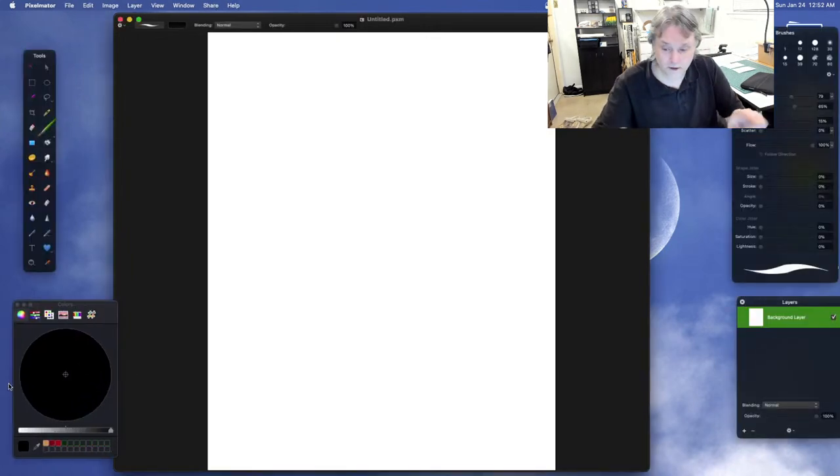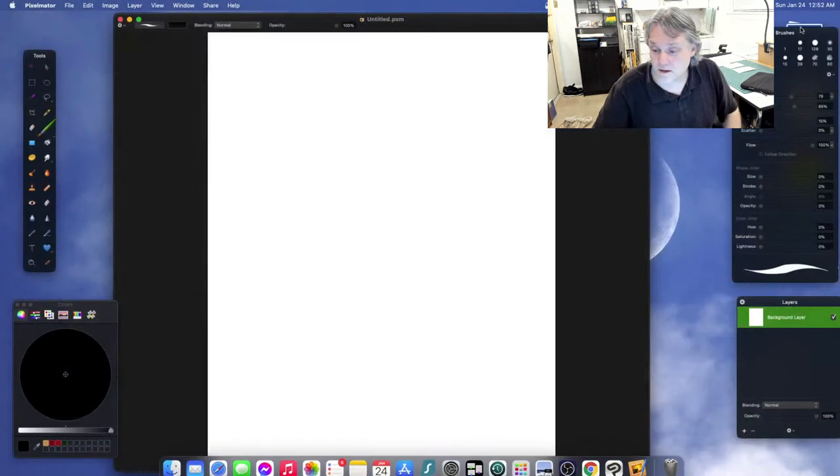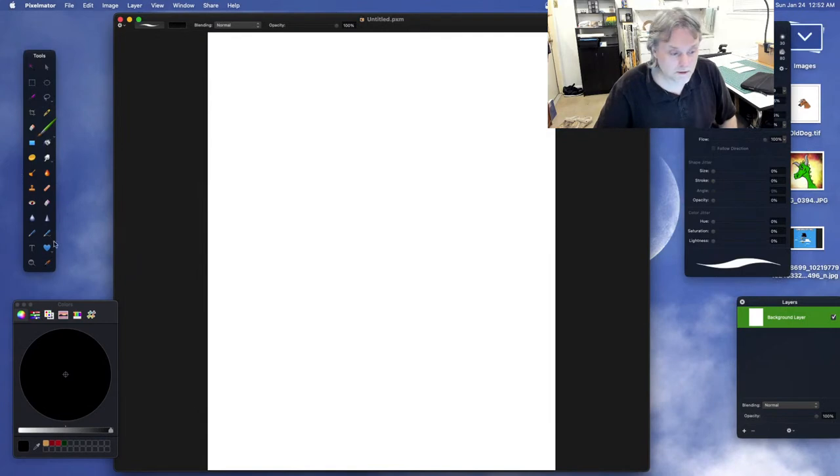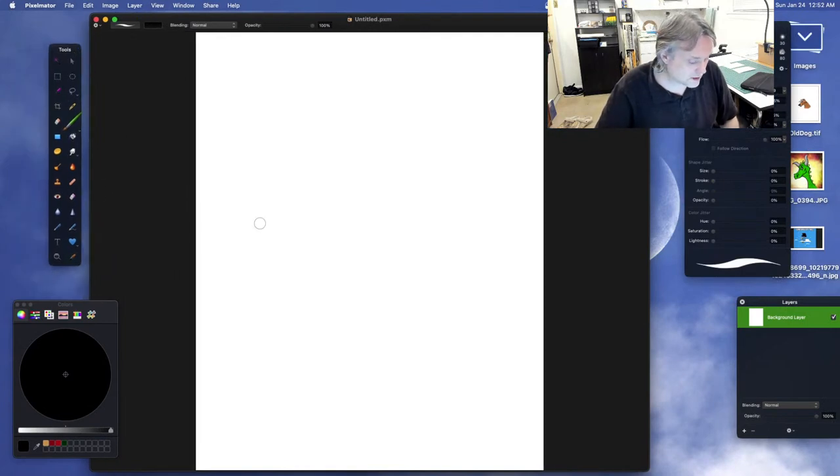Like all of these, what do you call them? Get out of my way here. These are all floating, so they can drift around on the screen, and I kind of like that. They're not built into it.